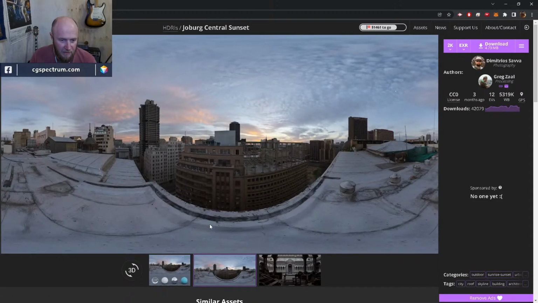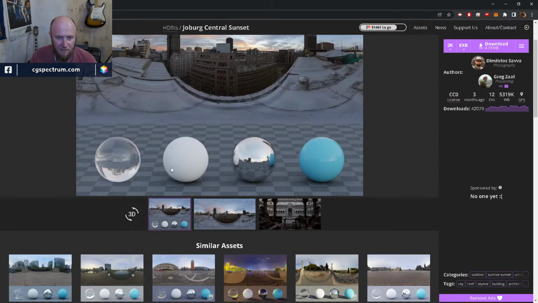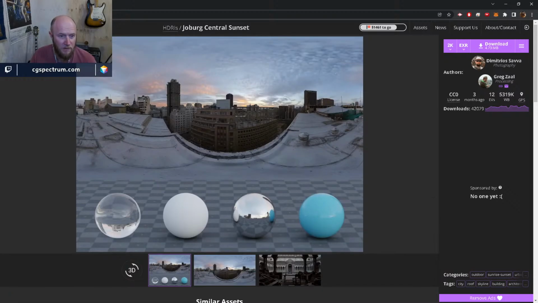It's got some interesting colors, so it adds a bit of interest to the white, but it also doesn't have a directional shadow, which is kind of useful. It's useful when you maybe want to add your own sunlight in.